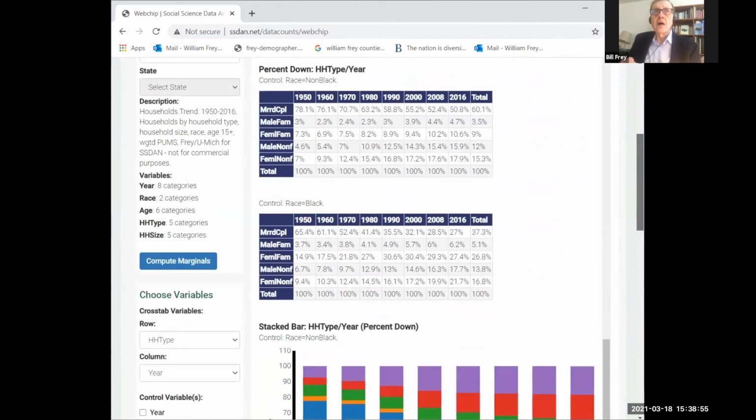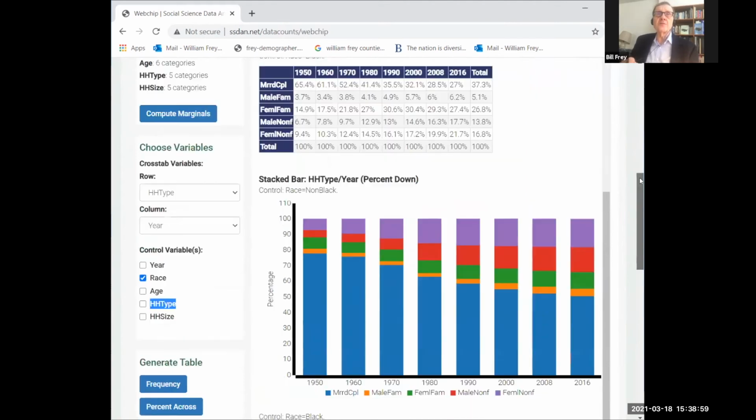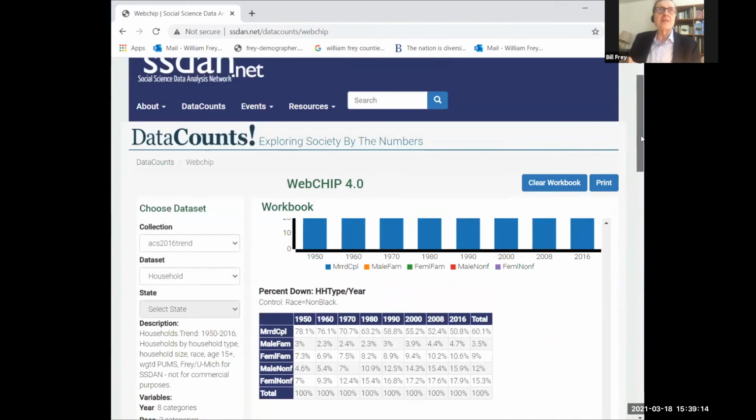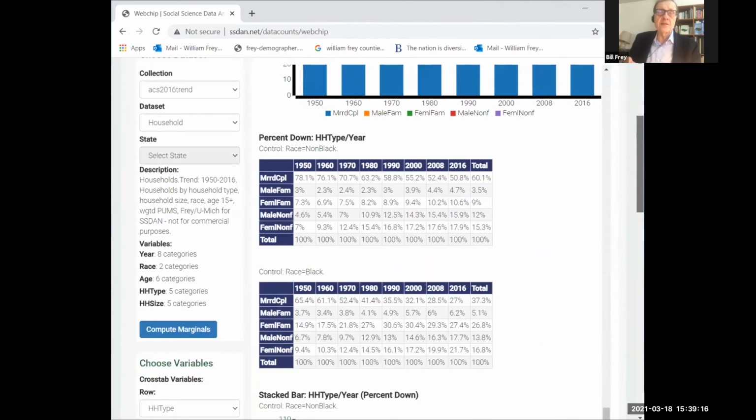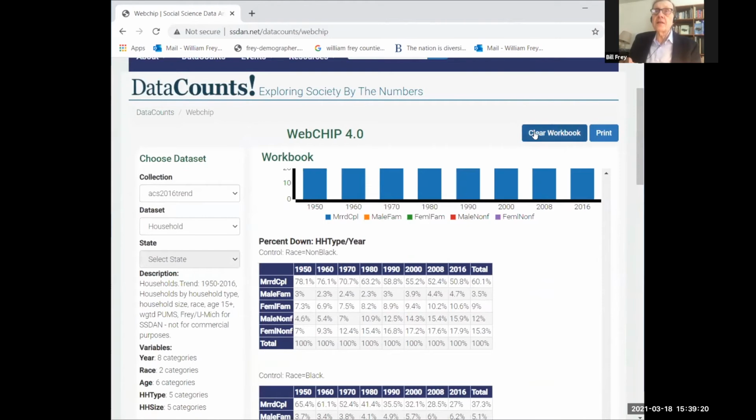So that's one kind of exercise you can do with this trend analysis. Of course, if you're doing the trend analysis and you're using these data sets, you really need to put year in either the row or the column or in the control variable to take advantage of the fact that you have all these different census data put together. But we've tried to put it together in a way that makes it easy to do trend analysis on a number of these topics. Now, of course, you can clear the workbook by just going like this.